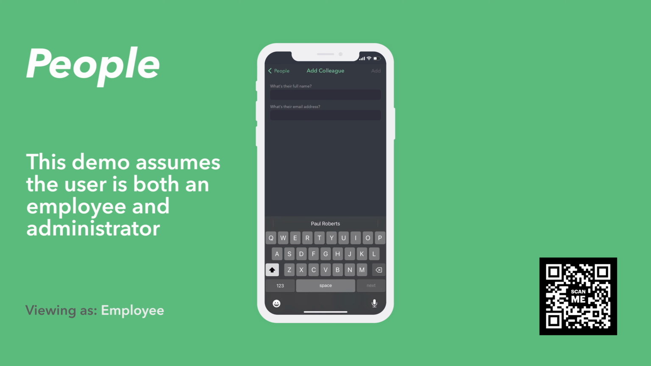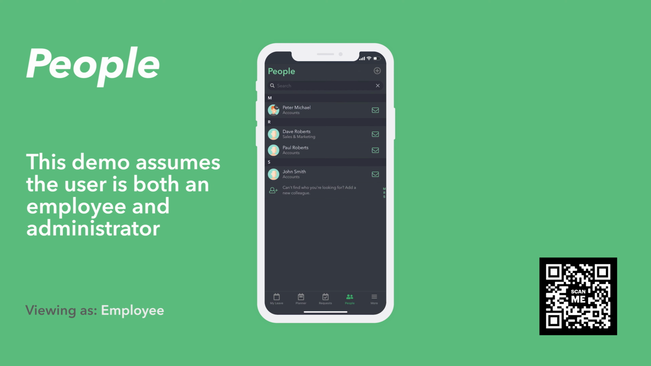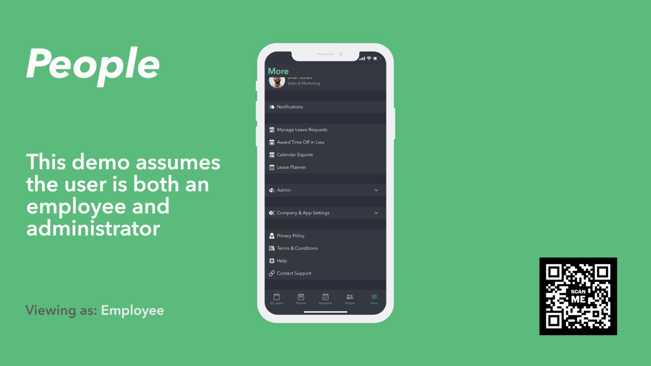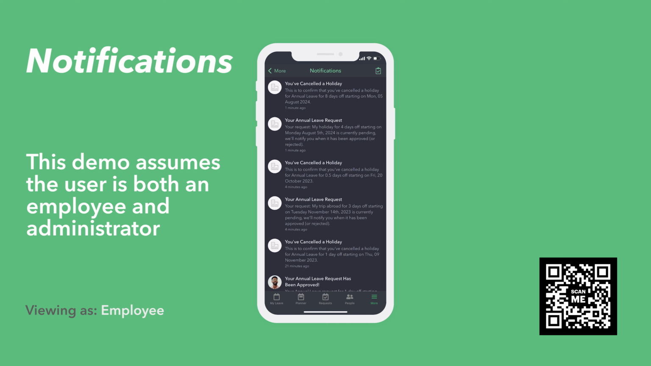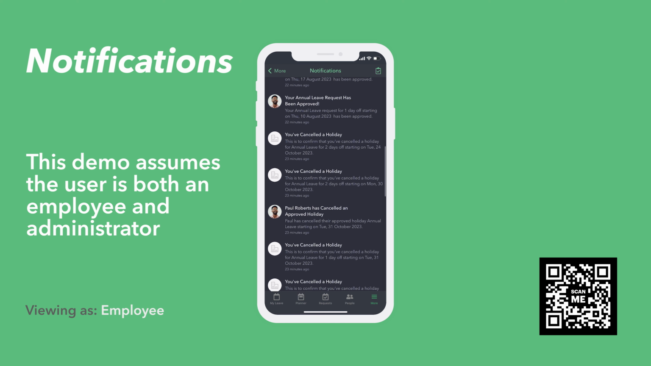From the people section, you've got the ability to invite or add new colleagues. They will receive an email asking them to join your team. Once they join, they'll receive a temporary password which allows them to log in to your team account and start booking leave. The More section of the app is the powerhouse of the app.